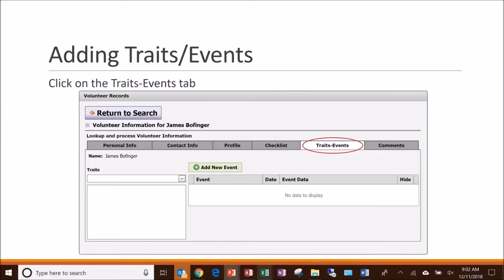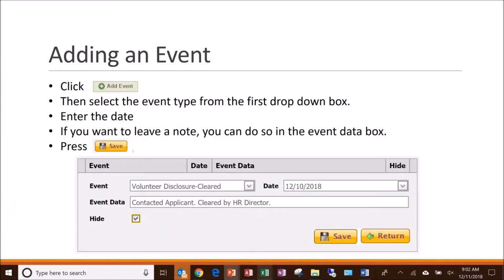And if they have no data, the screen looks like this. And so then you get to start adding data. If you want to add an event, you start by clicking Add New Event, and you select the event you want from the drop-down screen. If you're doing disclosure or clearing them, it could be that you're approving them to be a volunteer. Whatever the event may be, you enter a date. When you're approving them, that's the expiration date. For any other event, it's just the date you did it.